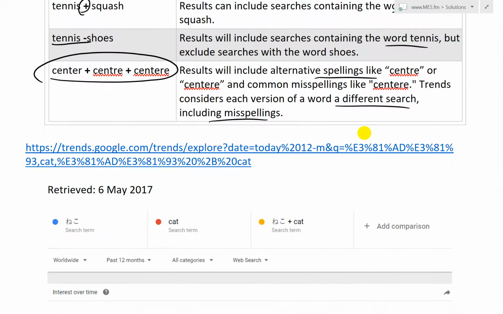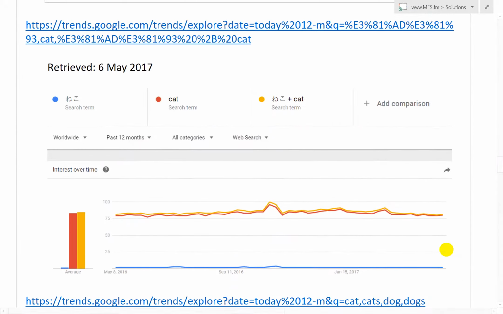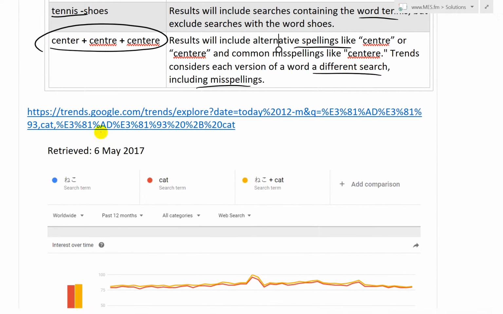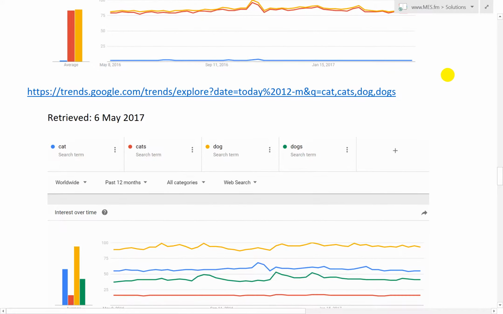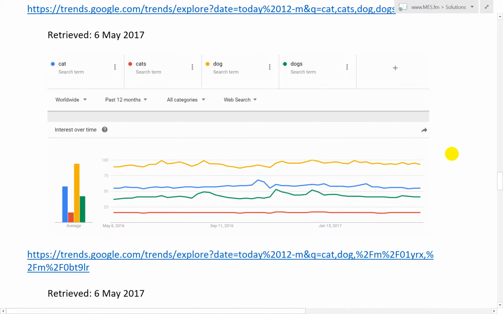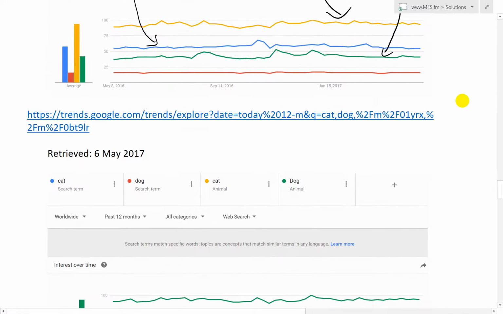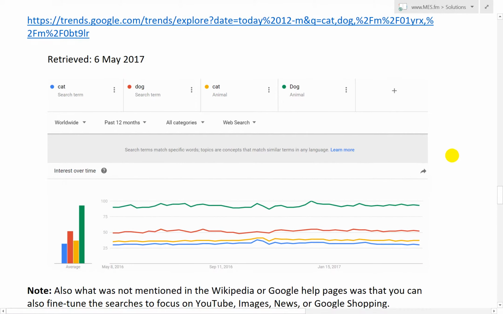And I put some links to some of the stuff I went over, just if you want for reference. So this was for a cat in Japanese, and also the combination of the two, the graphs there, and also this one, cats, dogs, etc., just to see there are differences. So dog is the highest there. Let's see where dogs is. So dogs is searched less than cat, and then the lowest is cats. Quite interesting stuff like that.